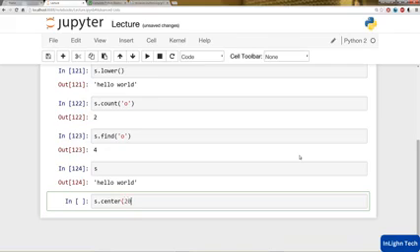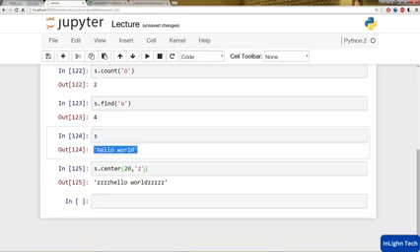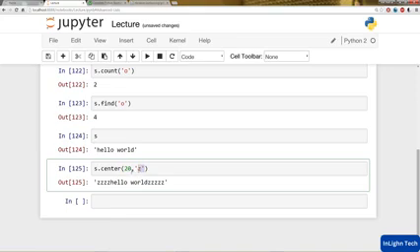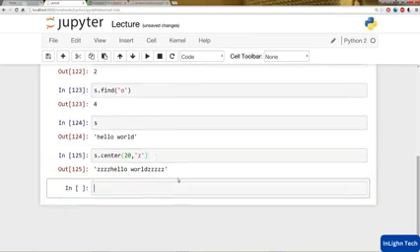So for instance, let's say you wanted to center your string hello world between a bunch of z's, and you wanted the total length of that string to be 20. Then this is what it would look like. So we centered hello world between z's, and the total length of the string is 20. Okay, there may not be too many use cases for that, and I've personally never used it.